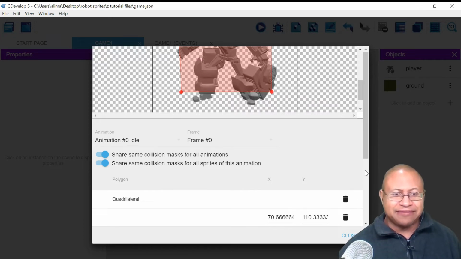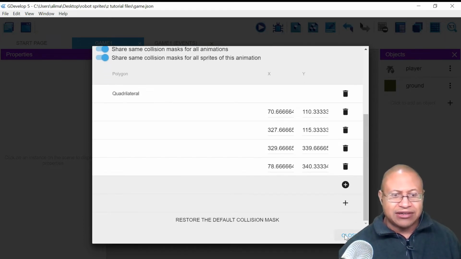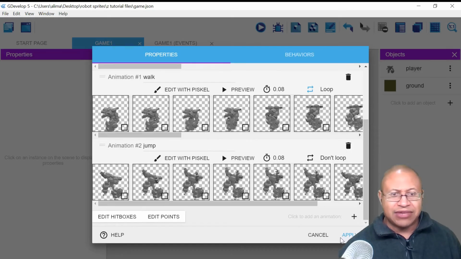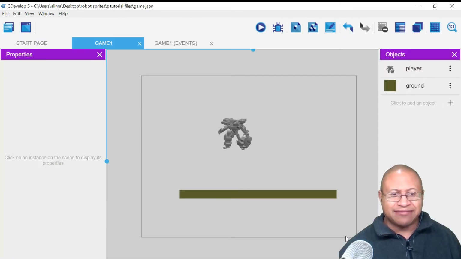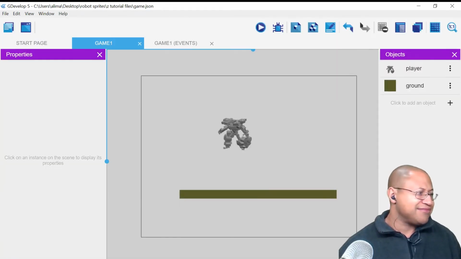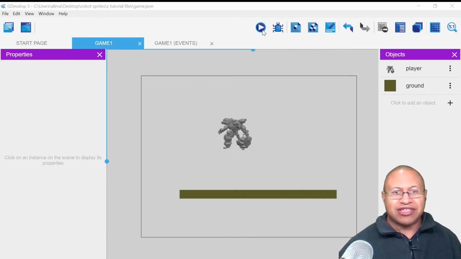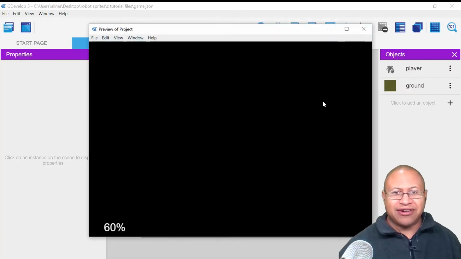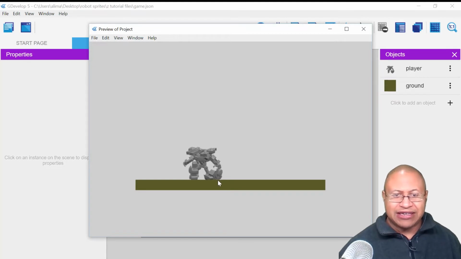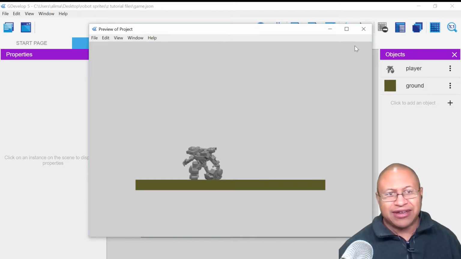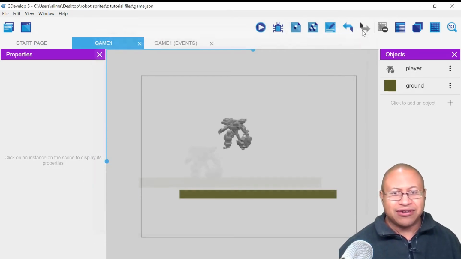So with that done, I'm just going to click close, and then I'm going to select apply. Okay, so when I click the preview button now, our character falls down and is no longer hovering. However, the character is now behind the ground. We don't want that. So we're going to close this.